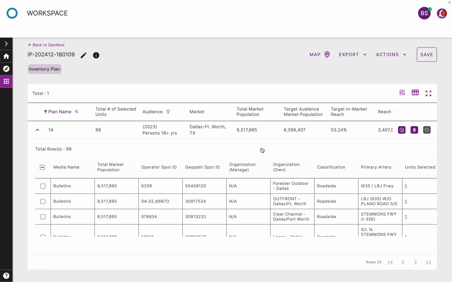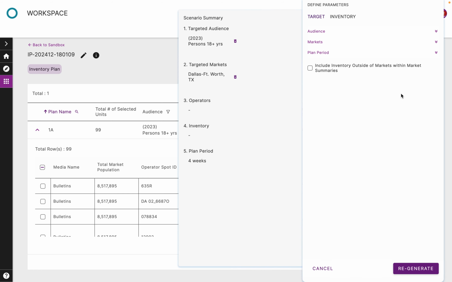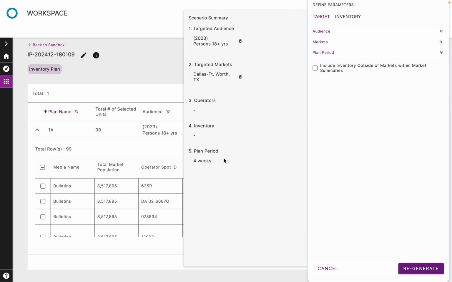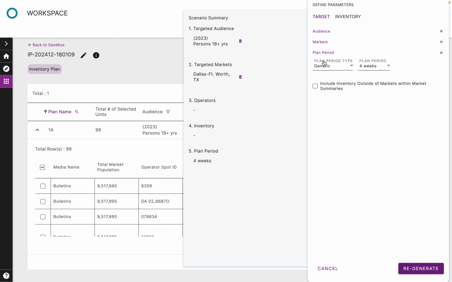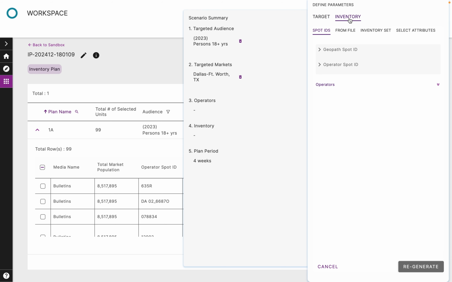Just as with market plans, one major way that you can make edits is using the parameters option here. This will give you a summary of everything that's included in your plan currently, and give you the option to completely change your audience, the market selection, the time period, and also the specific inventory that's added.